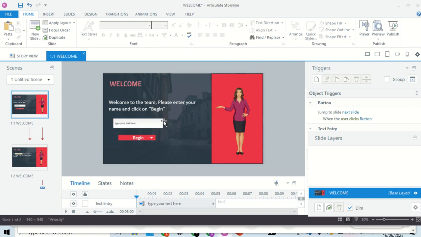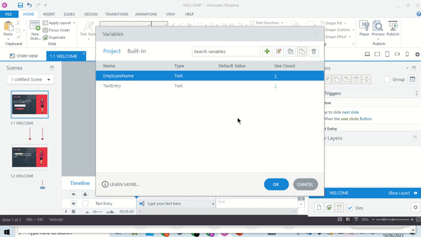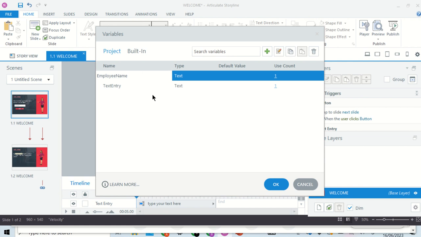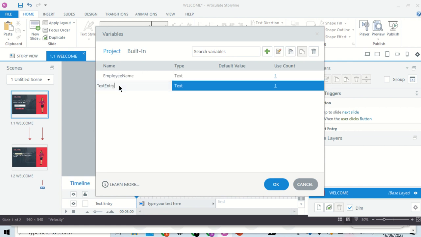Now whenever there is an input entry field created, there are variables which are automatically created by Storyline. So let's go and check the variables that are created in this project. To check the variables in the project, you go to this panel, and on the extreme right hand side you have this manage project variables button. Click on that, it will open the variables that have been created. This one which we just created is the text entry. This one was the previous one that I had created, the demo.